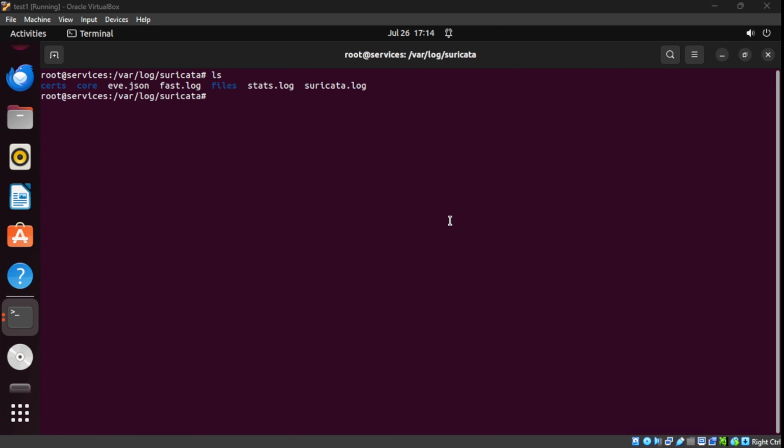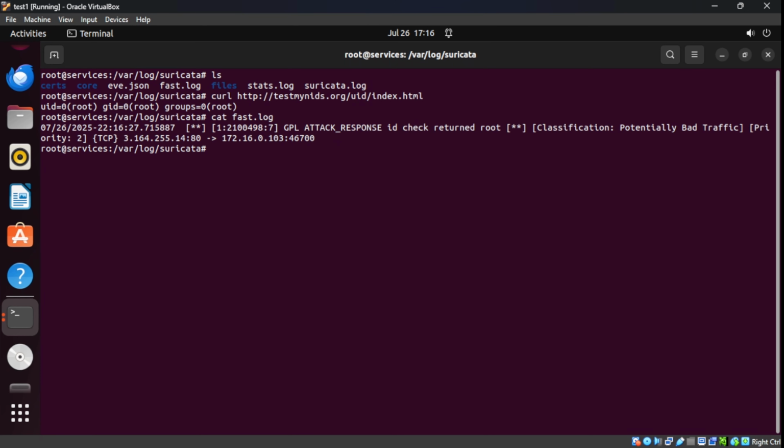So we're going to generate a test alert with testmynids.org. Don't worry, it's not a malicious site. All we're doing is sending some data to our network to see if Suricata is going to be able to pick up on that test alert or not. So now that we've done that, we're going to do cat fast.log to see if we generated that alert or not. Lucky for us, we got an alert, so that means everything's running properly.